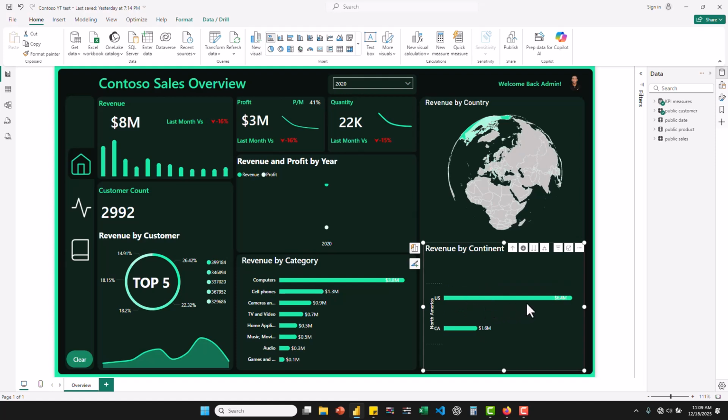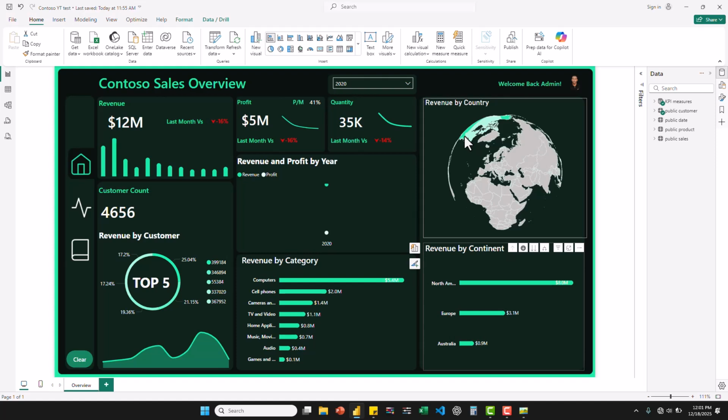So we drill down by continent. We have the US with a revenue of $6.4 million. And likewise, we have Canada with a revenue of $1.6 million. Okay, you can drill up. You can also check revenue by country.